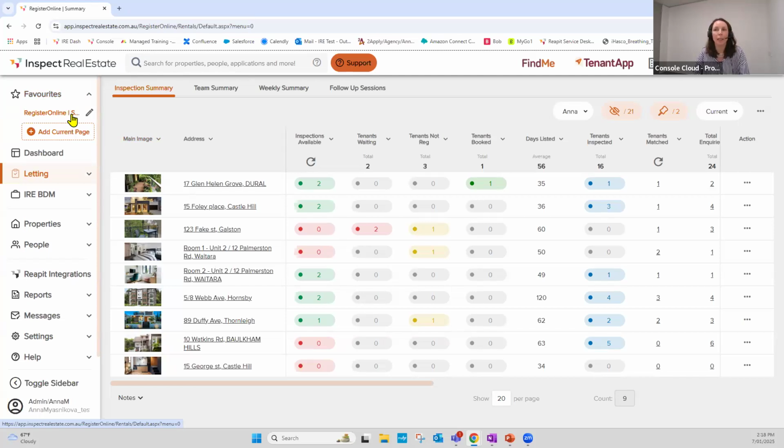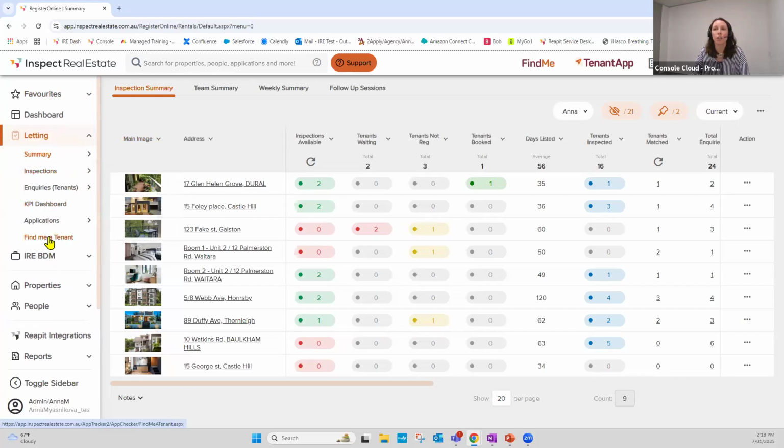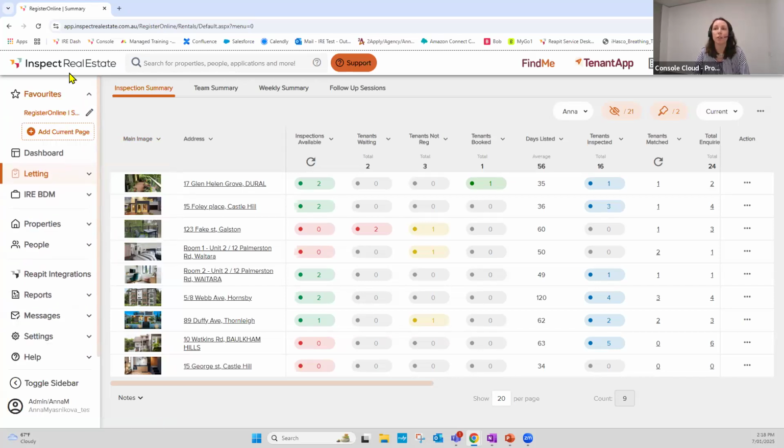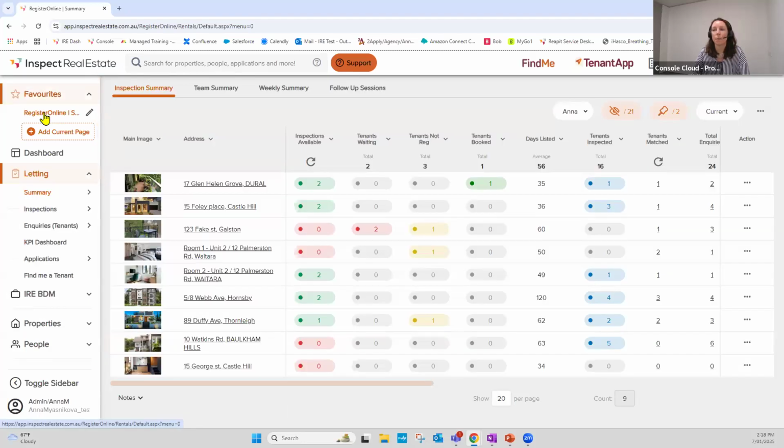So when you're going back to the screen, you don't have to go through all of those sections on the menu on the left-hand side. You simply go to your favorites and click on the page that you have just favorited. So when we look at our inspection summary screen, the most important thing to remember is that we are using a so-called traffic light system. And eventually, we want everything to be in green. How do we achieve that? First and foremost, do we have inspections for all of our properties?